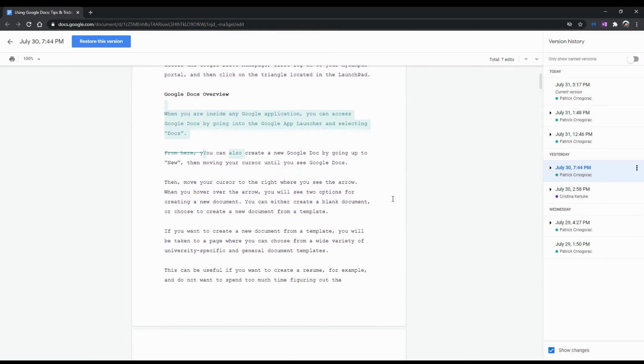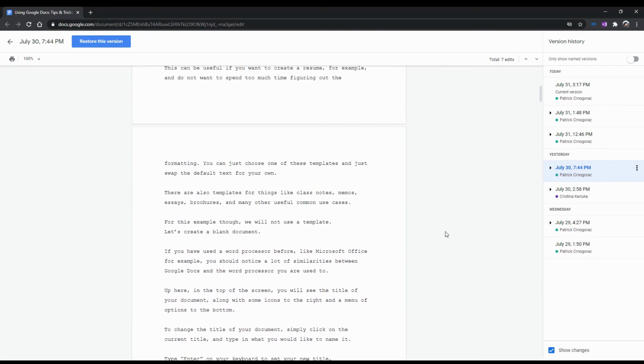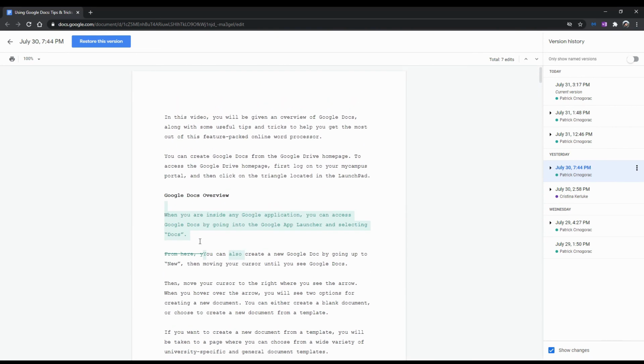Using this, you can go back to see what changes you made, and even restore certain versions completely by going up to the Restore This Version button. Or, you can restore parts of it by manually going into the desired version and copying and pasting the text or media into your newest version.